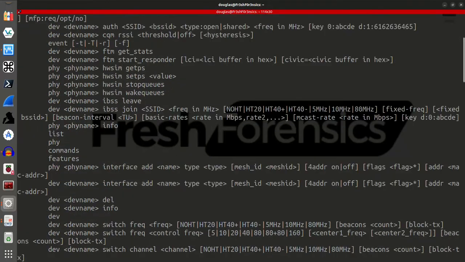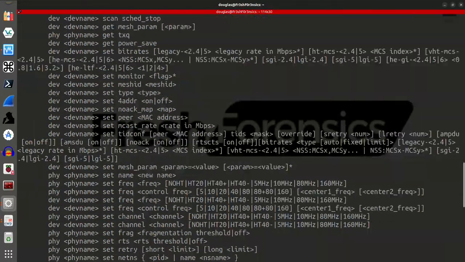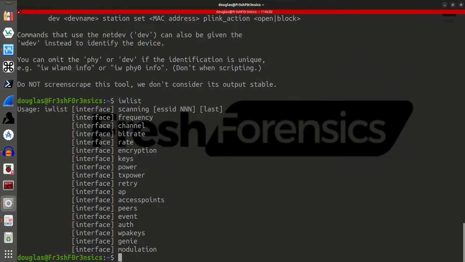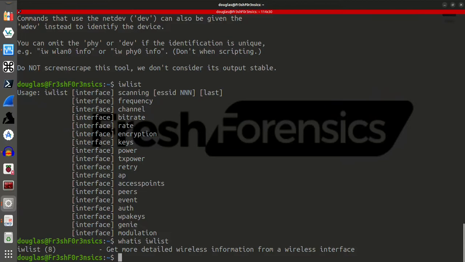I was just going through some stuff, messing around with different things. Then you also have this iw list, and there's a lot of things that you can do experimenting with this command as well. If I do what is iw list, we get back that it is used to get more detailed wireless information from a wireless interface. So what I did is specifically this one right here that says channel.